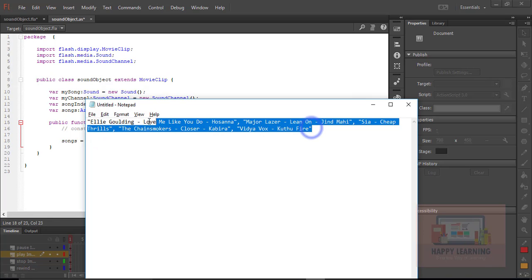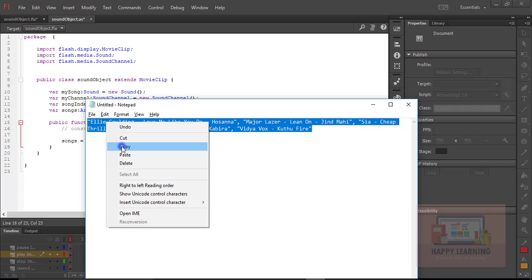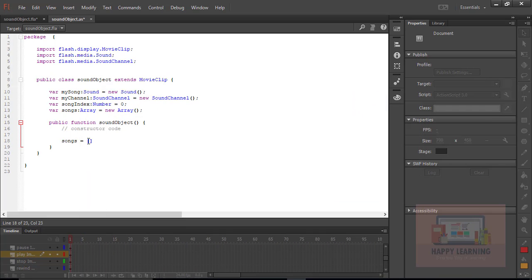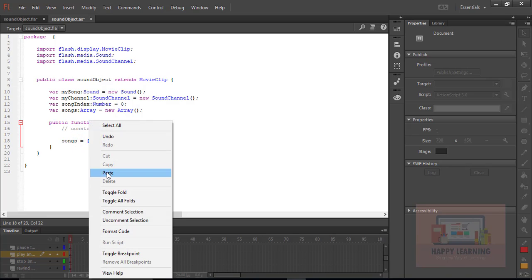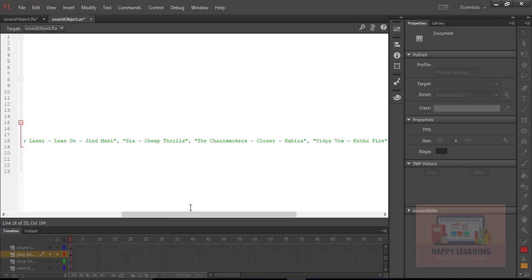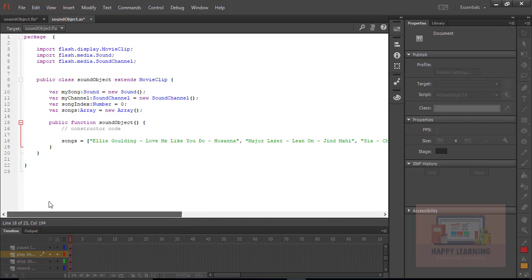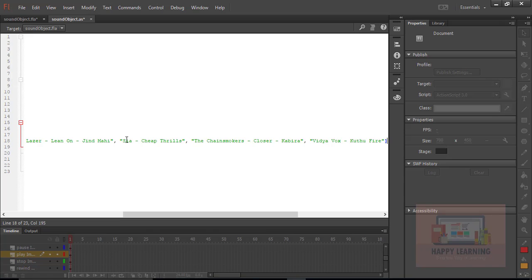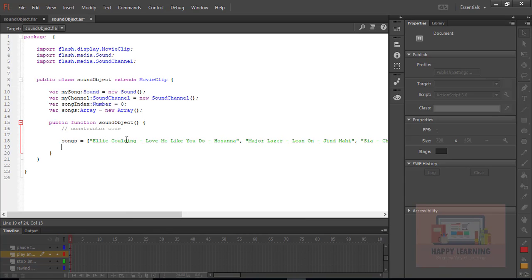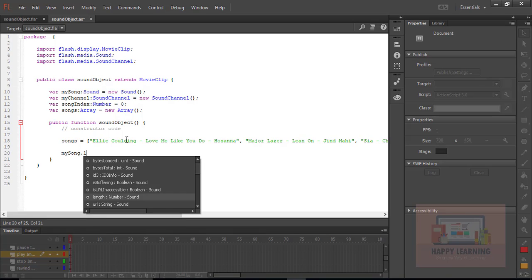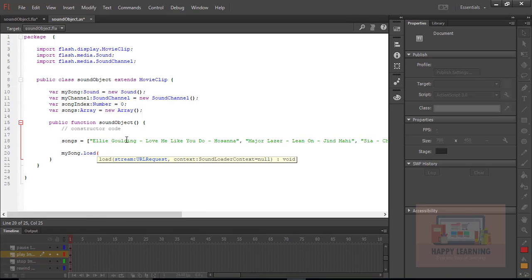And now let's get into the public function, which is there by default. We are supposed to initialize the array. We just defined the array there, and we are supposed to initialize that array here in this public function. Songs equal to, we are supposed to define all the song names inside that array. I've already mentioned all the song names in Notepad. I'm just copying all the file names from Notepad, and I just specified them inside this array. Now my songs array is ready.